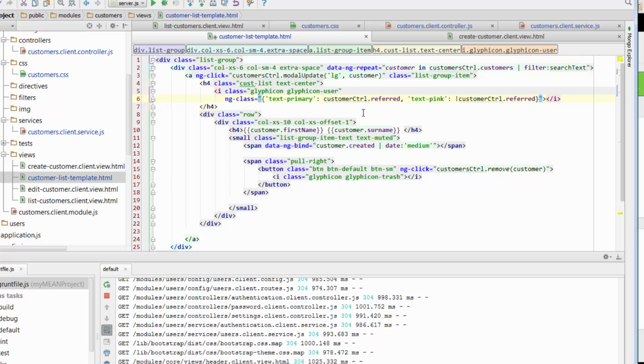Now, one difference here is that we're repeating through the customers controller, but we're using the reference of customer. So this time we don't use customer.ctr, we just use customers. A customer referred, a customer not referred.